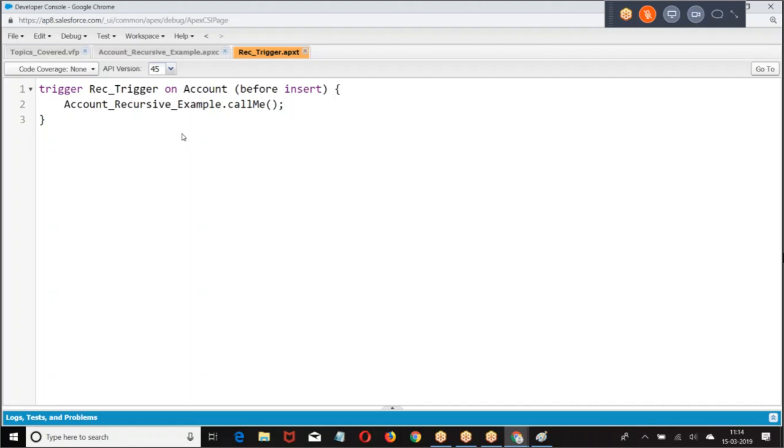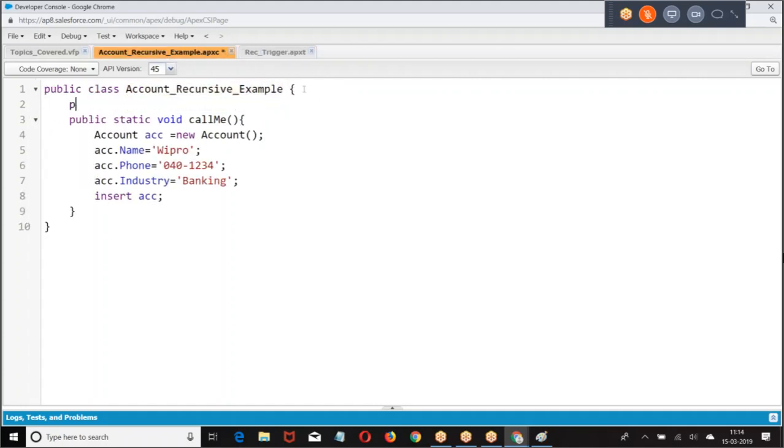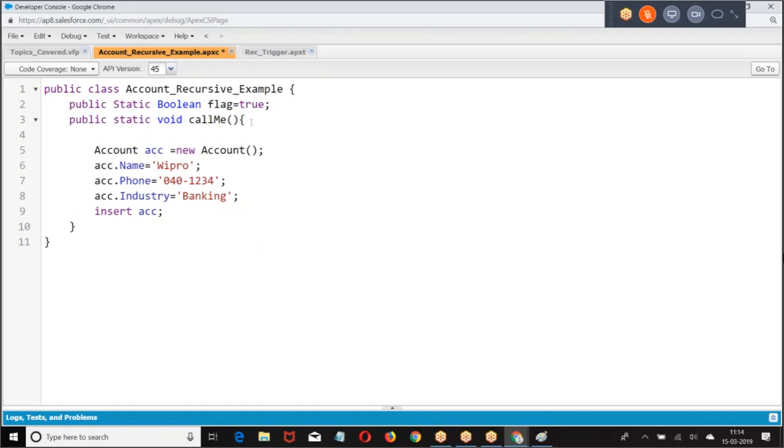I may have a scenario where, whenever the parent account is created, I create a child branch. I may have a requirement to create one more account on the same record. Then how do you avoid this? In that case, I will go with a public static boolean. Static variable means common for all the objects.